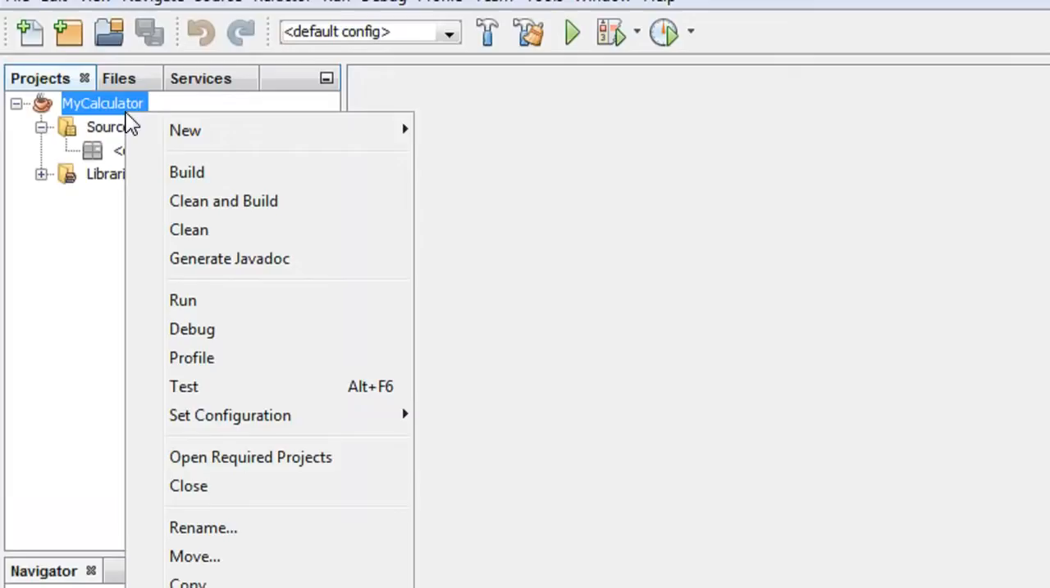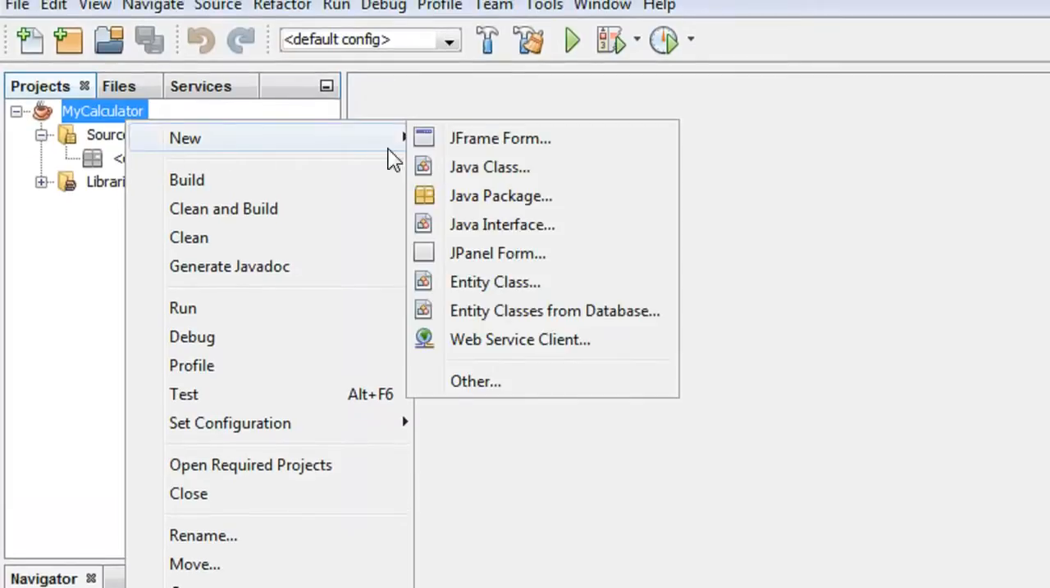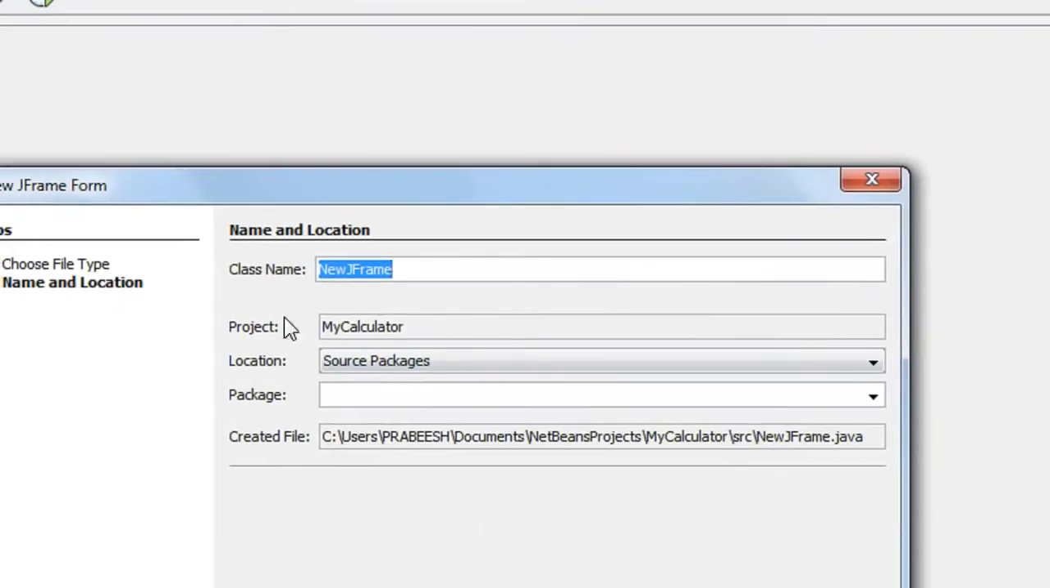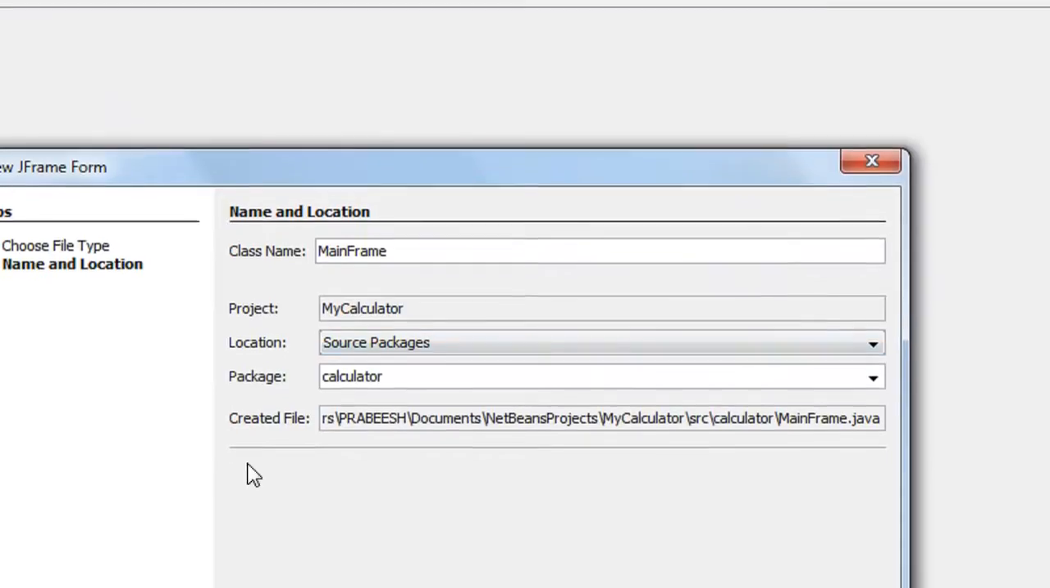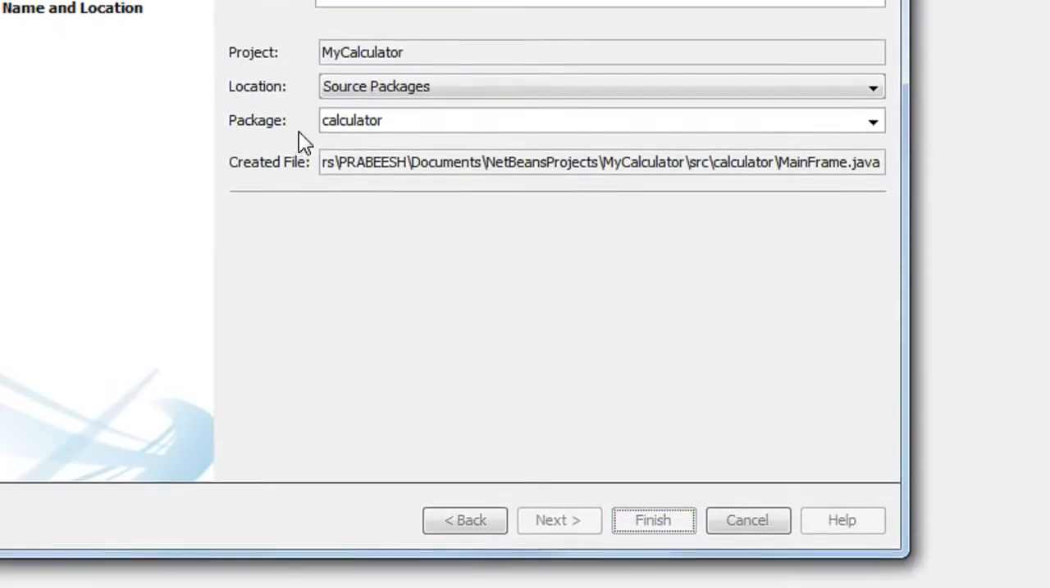Just right click your project name and choose the new option, choose the JFrame form option, and you need to specify a class name for that JFrame. I name that class mainframe. Now you need to create a package here. I create a new package called calculator. Okay, fine. Now I click finish.